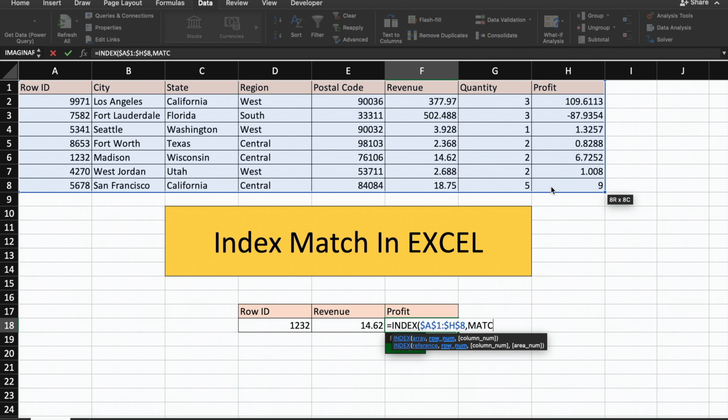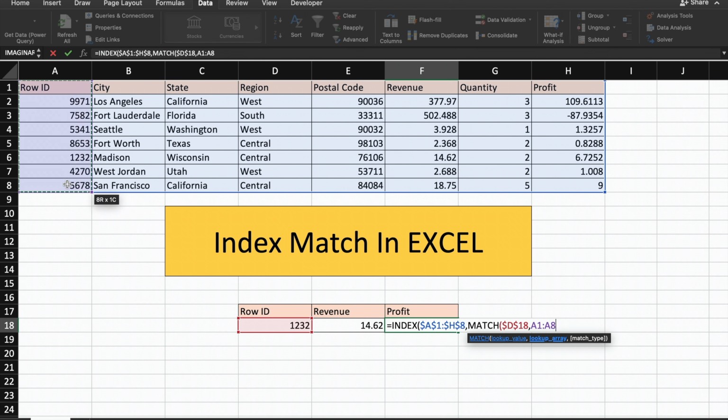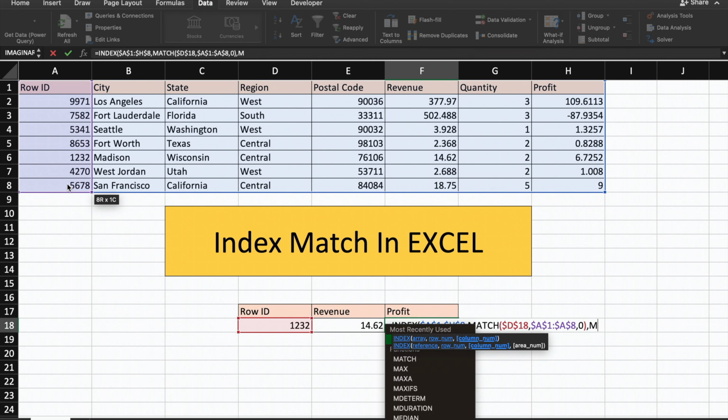Here I will type MATCH, Tab, lookup value. I will give the lookup value and freeze it like this, comma, lookup array. So here is the lookup array. I will freeze this again, comma, 0, close the bracket, comma, MATCH again.